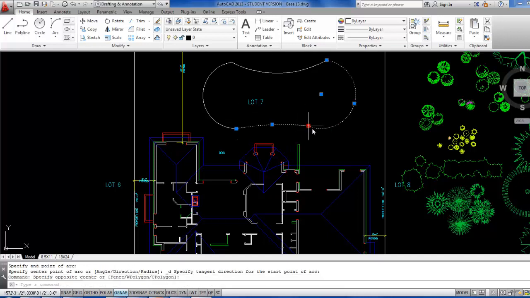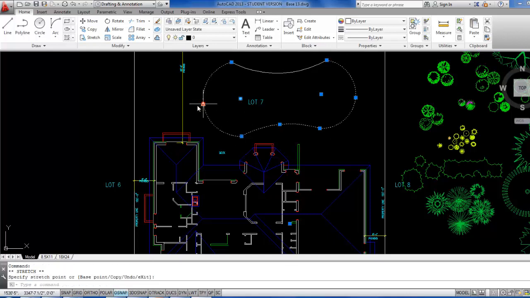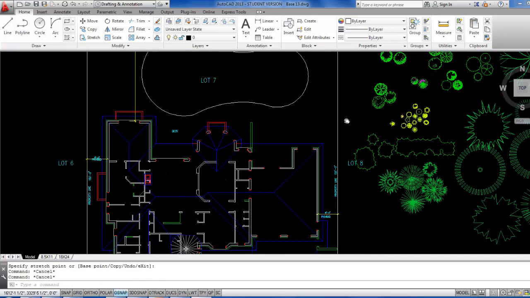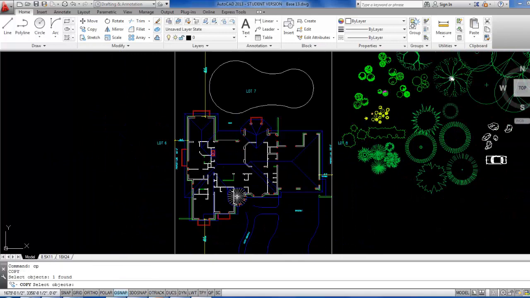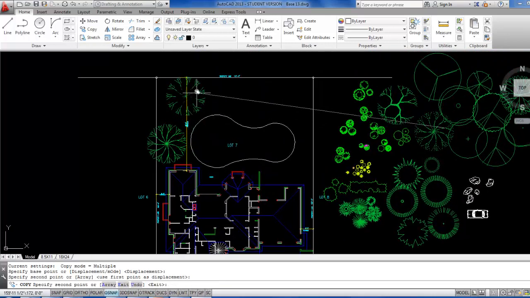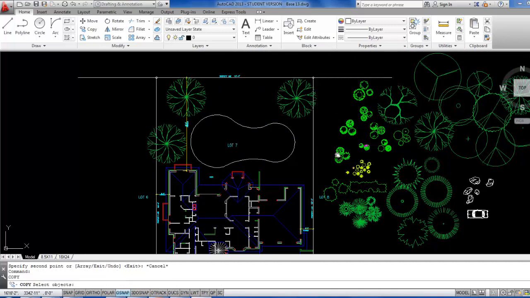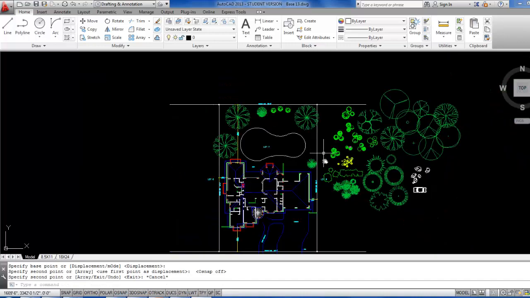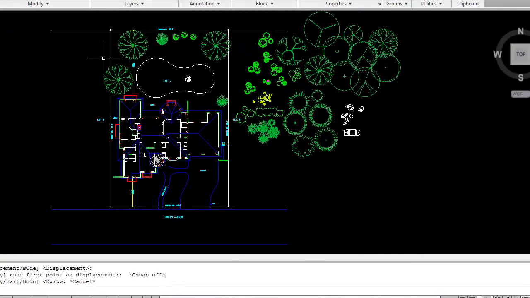And you can just go in here, grab the grips, slide them around so you get something that is working for you. Then just start placing your plants around using copy. Of course, if I was doing this on a real design, I would be taking a lot more time. But this hopefully will just get you some quick ideas as to the process. So there you go. And then you need to label it, everything else.